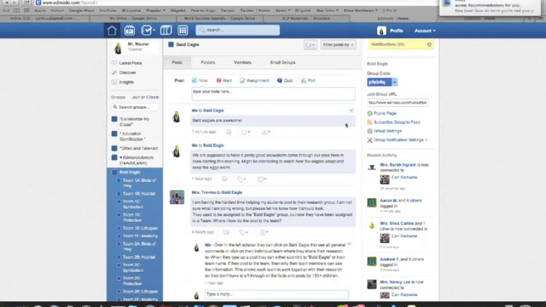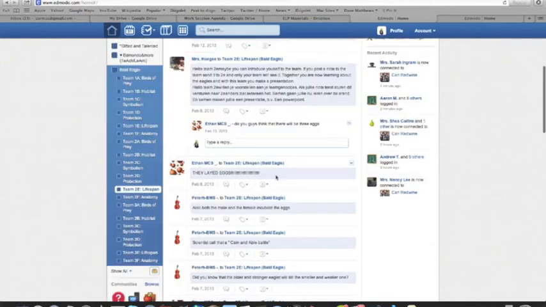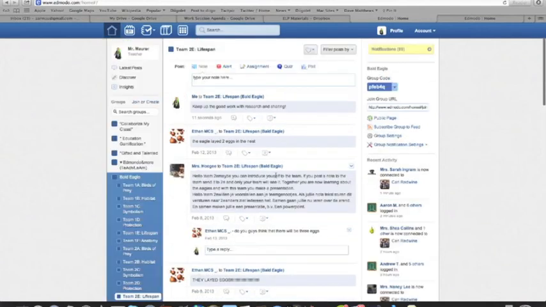You can see that in the Bald Eagle form, it did not show up. I did get an email notification, but I can go into 2E and see that comment where I shared it. And only those people that are in there can see that information.